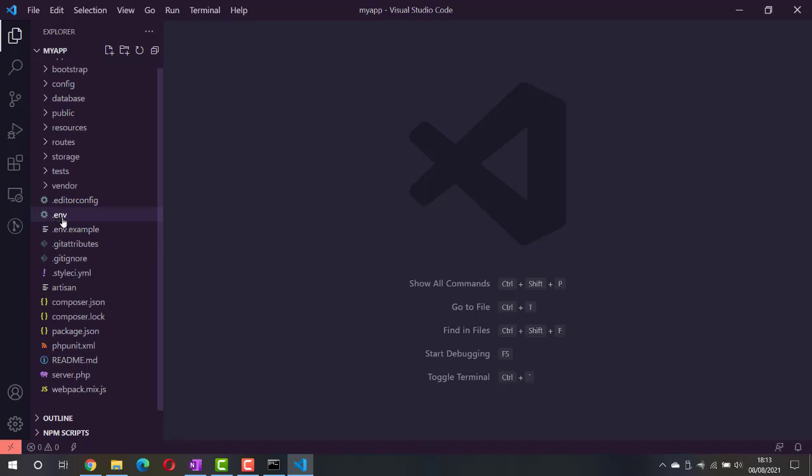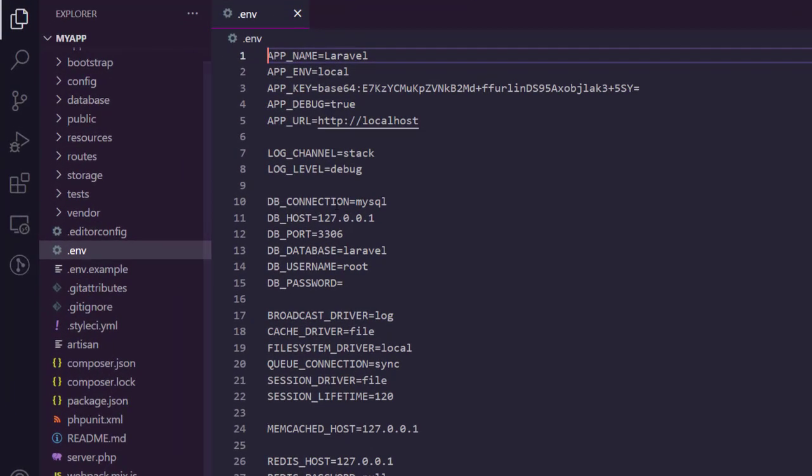Inside this .env file, there is a configuration for our application, such as the database connection, the hostname, port, database username and password. Here you can also set the name of the application, the environment, and the debug mode.